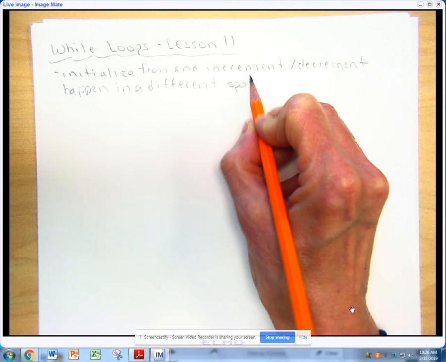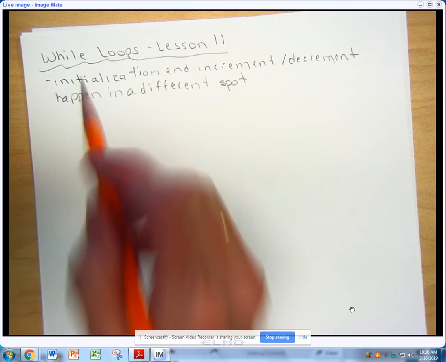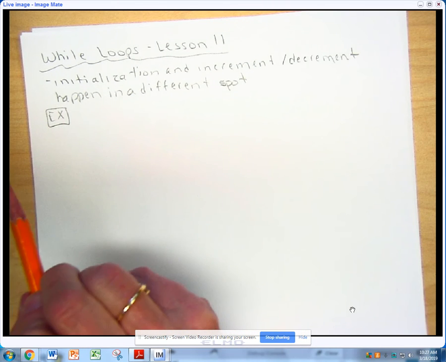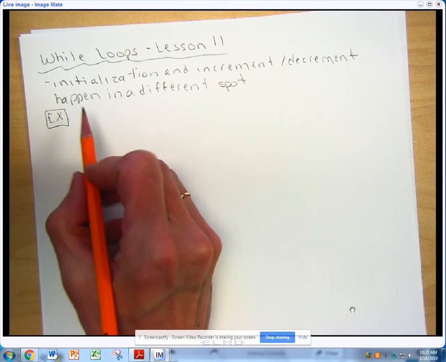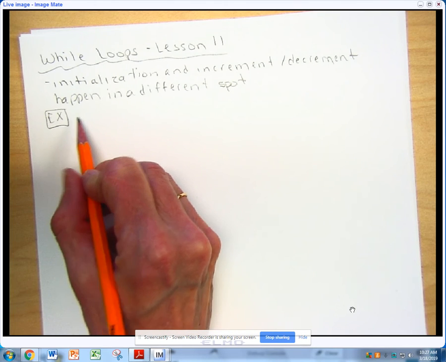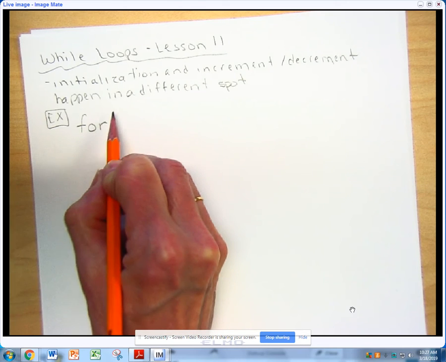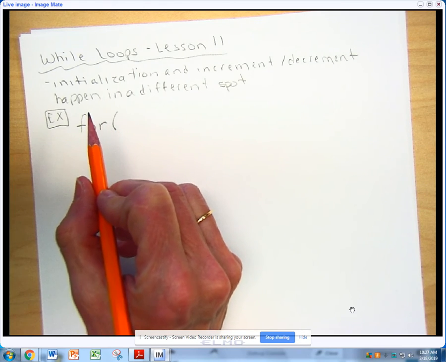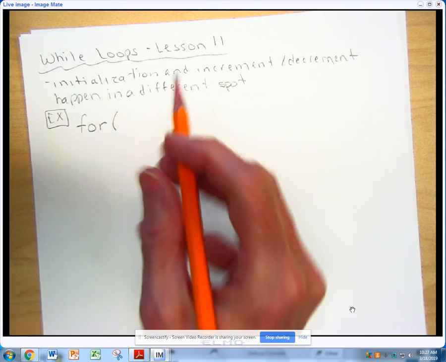So I'm going to take a minute to review, and I'm going to write out a for loop, and then in a minute we're going to go to code.org and we're going to rewrite this loop as a while loop. So I'm going to make a for loop, and all the for loop is going to do is count starting from 0, and we're going to count until the count value is less than 5.